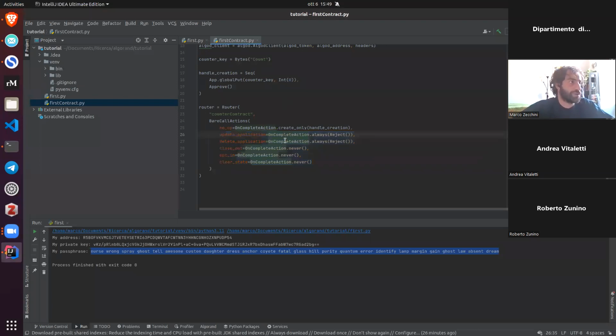Essentially, what a smart contract does is always to modify the state of the ledger, okay? But according to a certain logic. So before modifying the state of the ledger, we usually do some checks. In this case, we don't do any checks because we are just deploying the smart contract, so we don't need to do any check, okay?